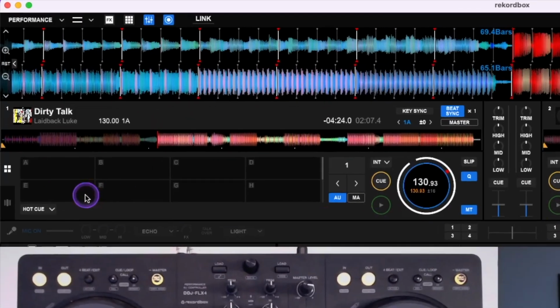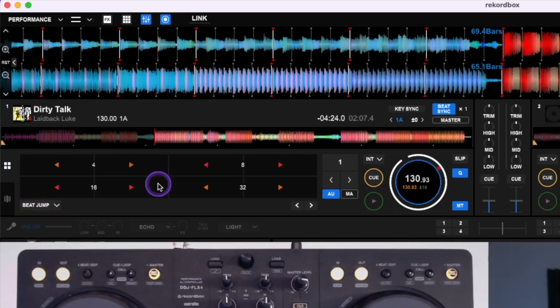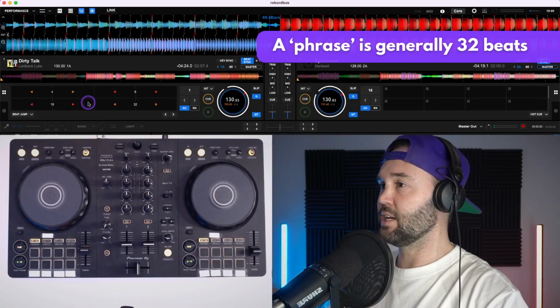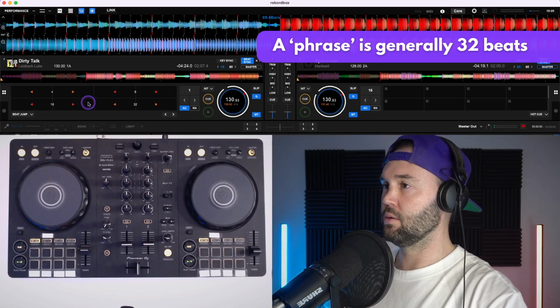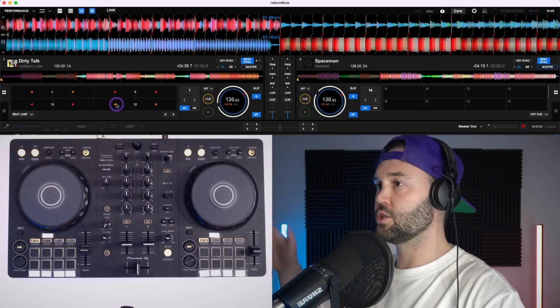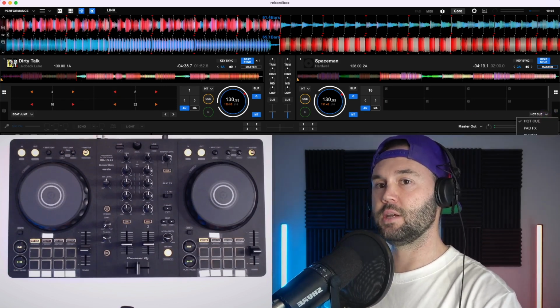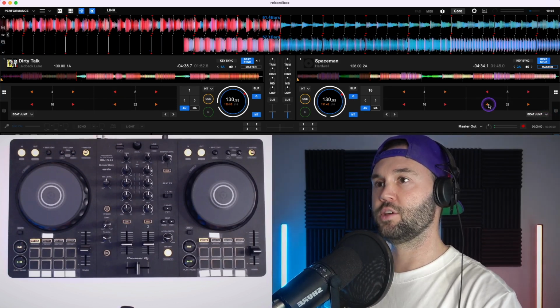So from here on the track on the left, we can go to this hot cue drop down here and just select beat jump, and generally want to do them within phrases, and a phrase is generally 32 beats long. So from here I'm just going to jump back 32 beats once, so backwards as in earlier in the track, and then do the exact same on the track on the right hand side, just so it's timed the same. Go to beat jump and go back 32 beats.